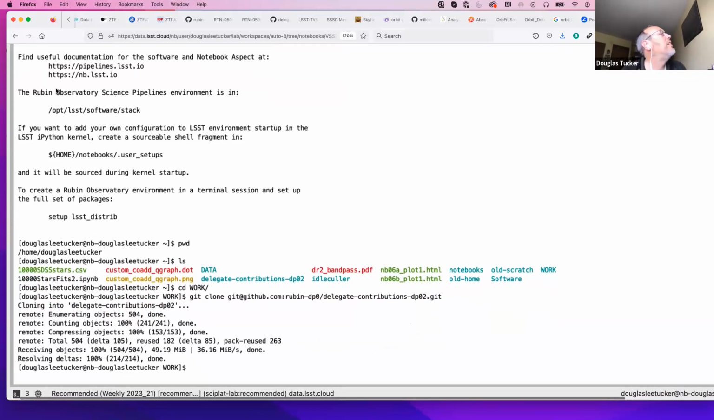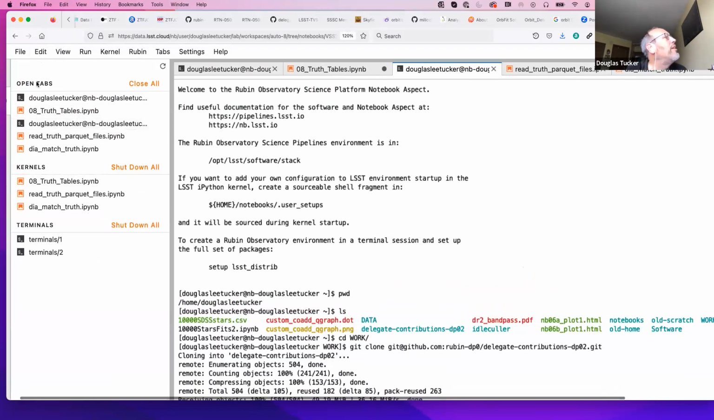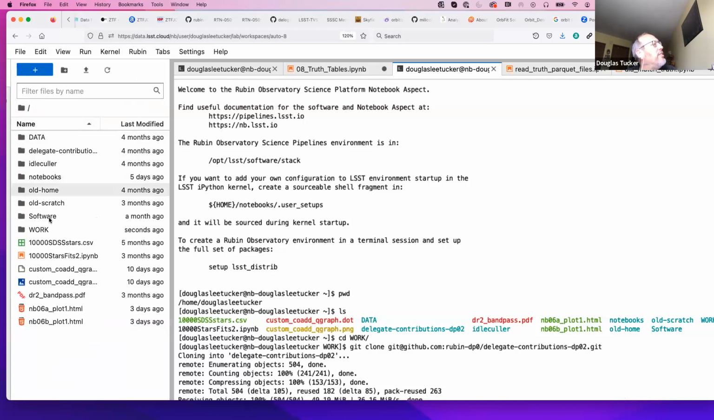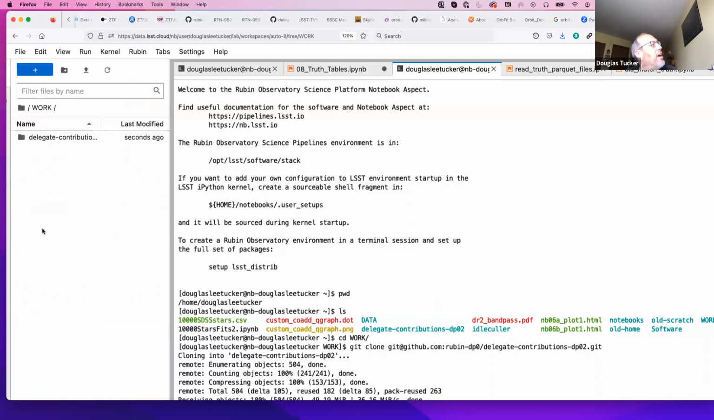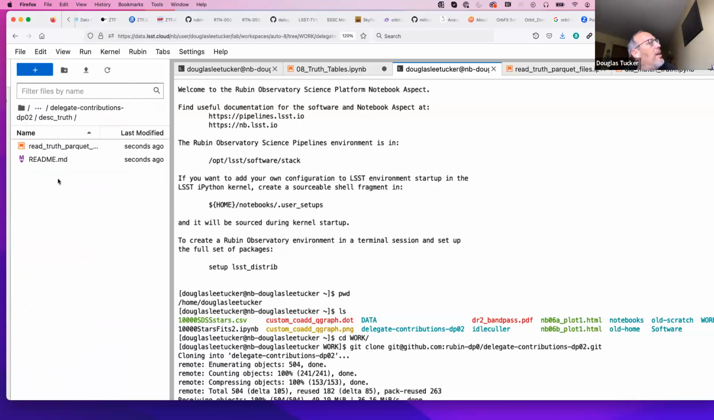And yeah, it would be useful if I can grab that. Oh, here it is. No, that's not quite what I'm looking for. Here we are. Okay, so here we have, in my case, I put it in my work area, and we will take a quick look at the truth table, and we'll look at the truth parquet.